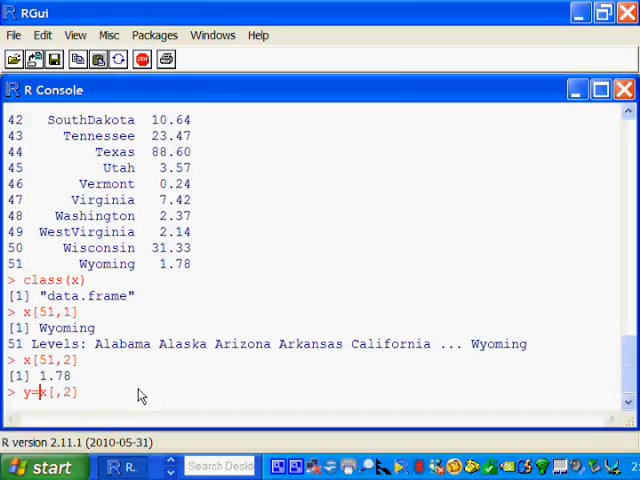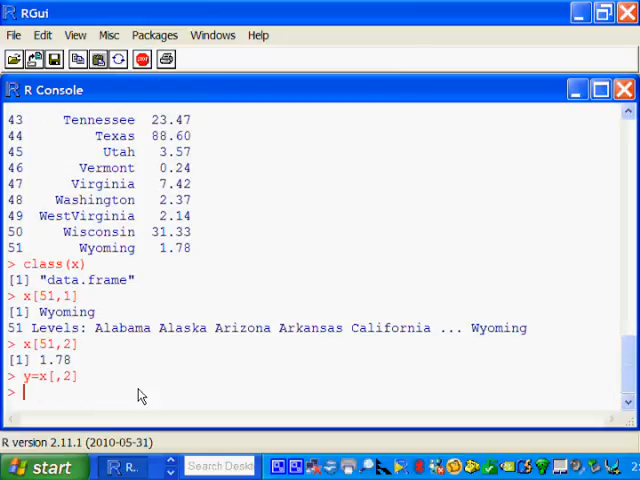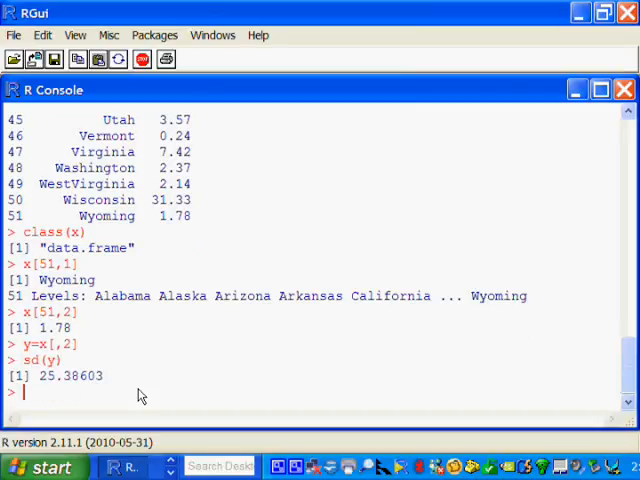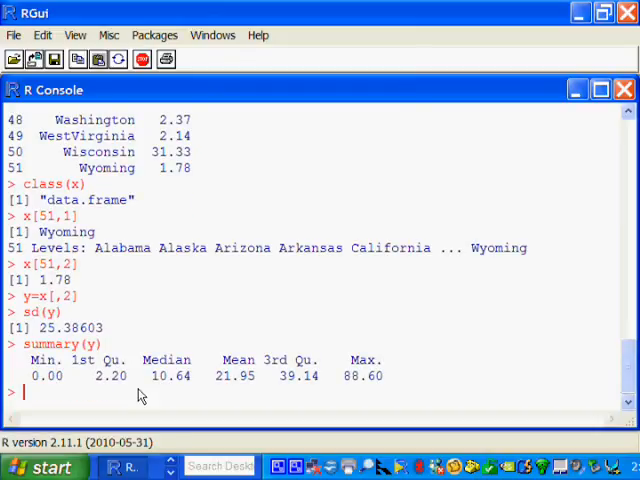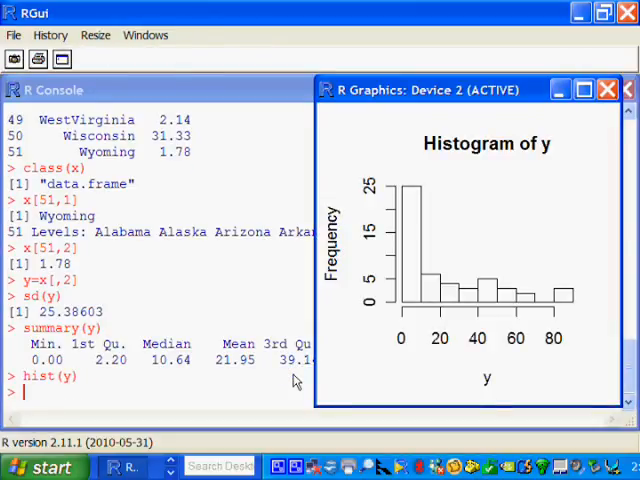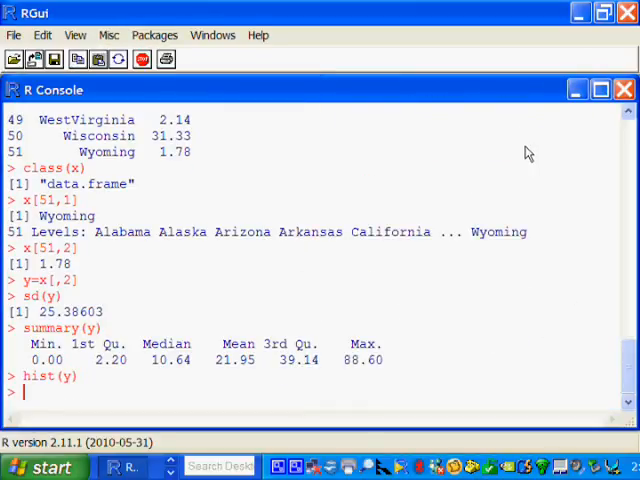Now the data is in the variable, and I can compute, for instance, the standard deviation of y, the five-number summary statistics. That means the minimum, the first quartile, median, mean, and third quartile, and the maximum. I can draw a histogram. I can draw a pie chart. And I can draw a histogram with a different number of classes.